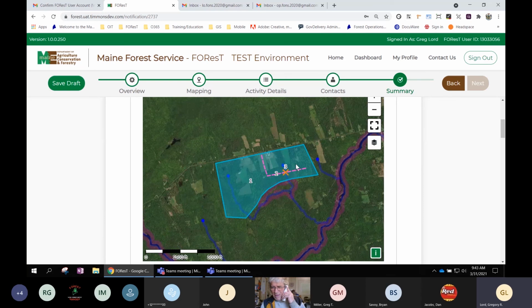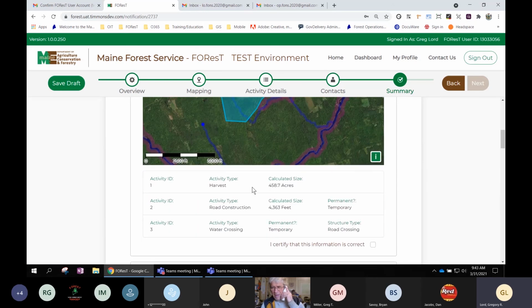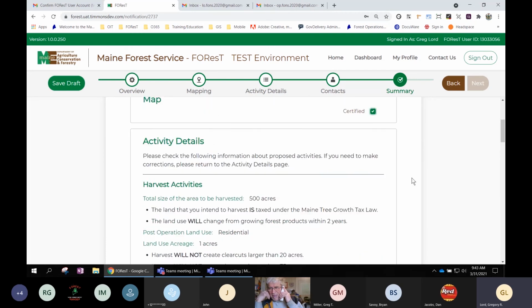It's all the same functionality, except you cannot add new activities here. You can go back to the mapping section and add or remove activities. But here you're just reviewing again what you've mapped. And then below the map is your list of activities you're going to do. And again, if this is all good, you just check the certify this information is correct. And that will close that.